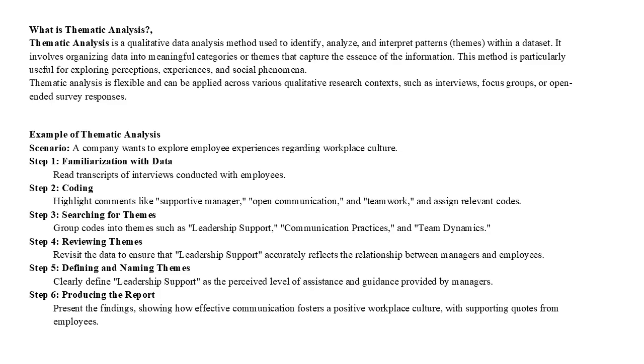Step 3. Searching for themes. Group codes into themes such as leadership support, communication practices, and team dynamics. Step 4. Reviewing themes. Revisit the data to ensure that leadership support accurately reflects the relationship between managers and employees.